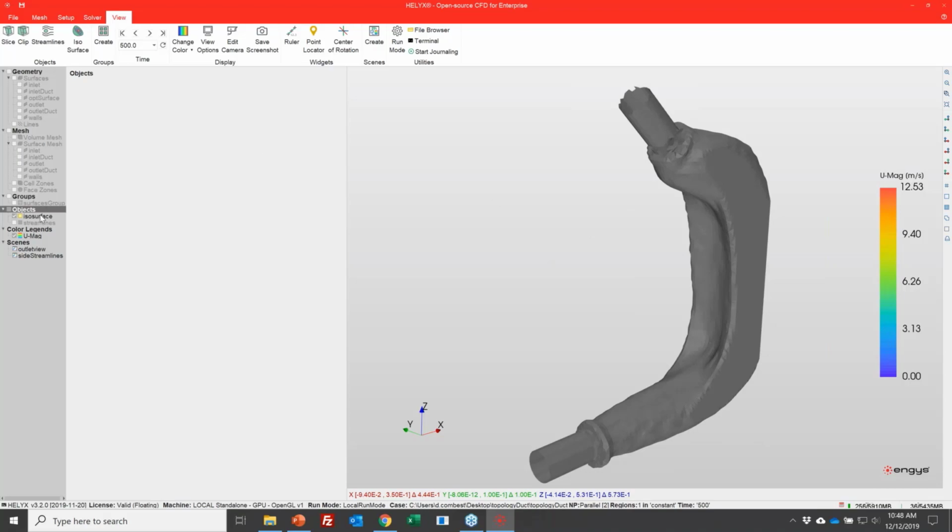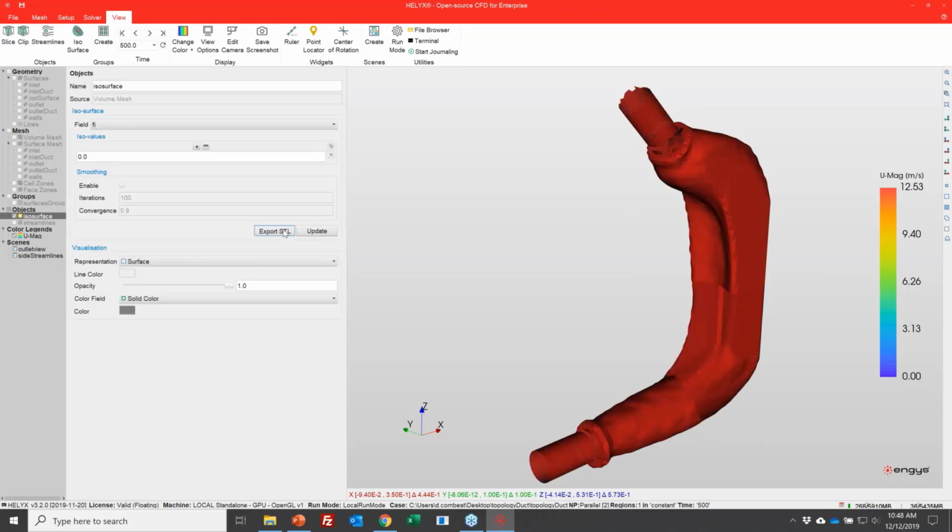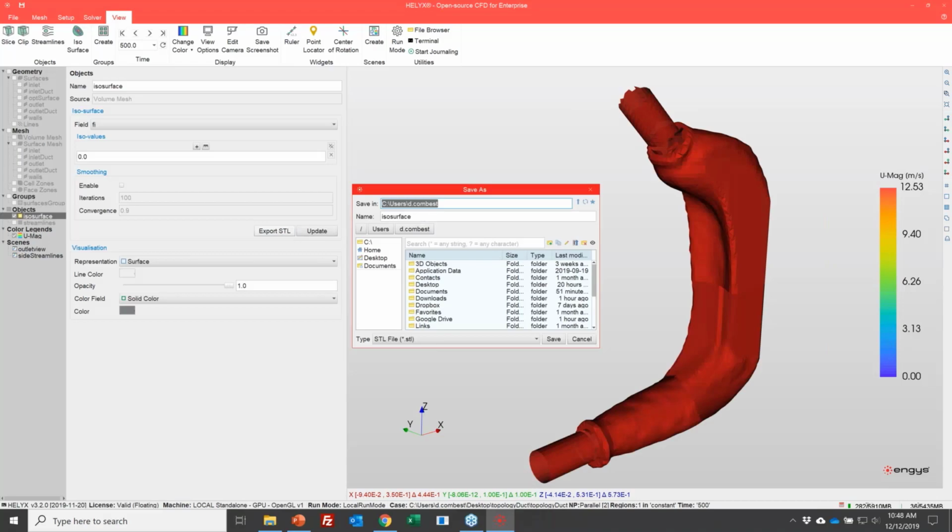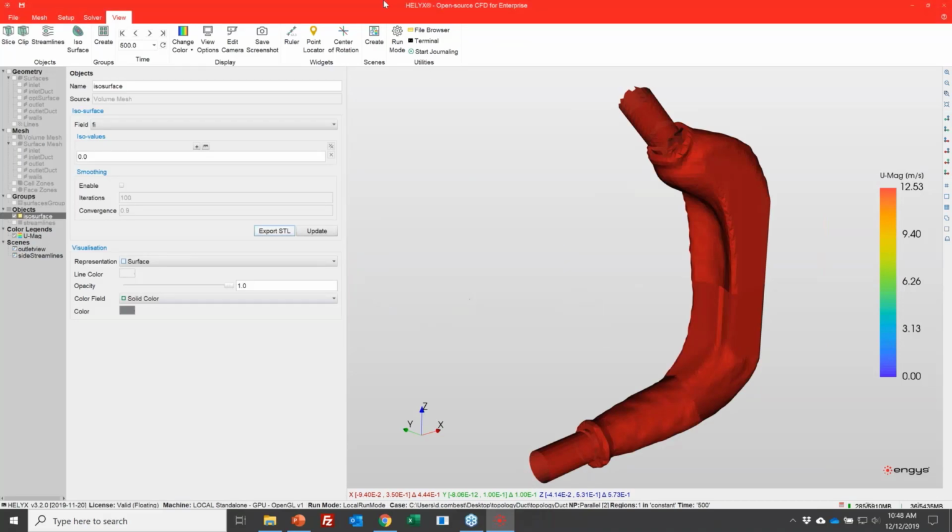So what do we do with this? We can take this, we can export this STL. Let's put this on the desktop. Now, this is just the optimization component.